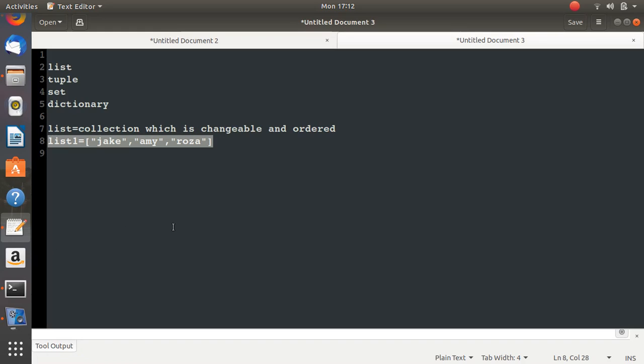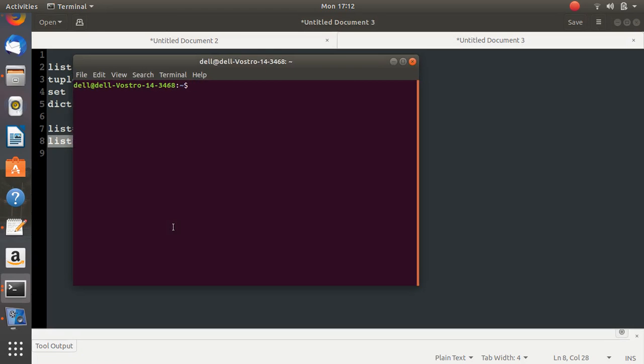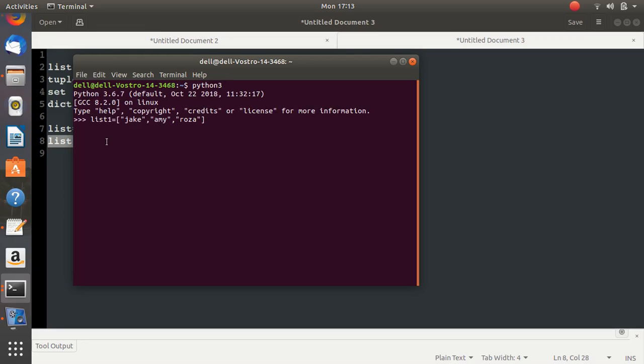Now we'll use a terminal and show that. For that, write Python 3. Here I have created a list 1, that is Jake, Amy and Rosa, and now I'll print that list 1. Here you see that the 3 elements in the list 1 are Jake, Amy and Rosa.